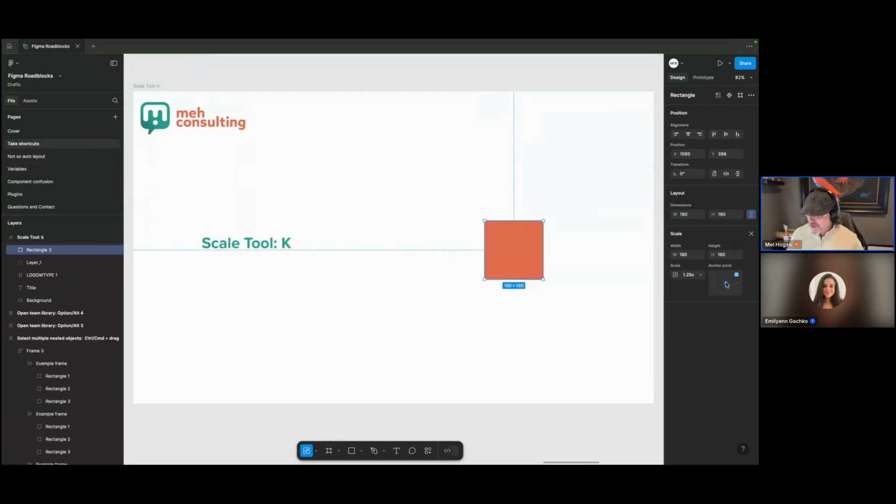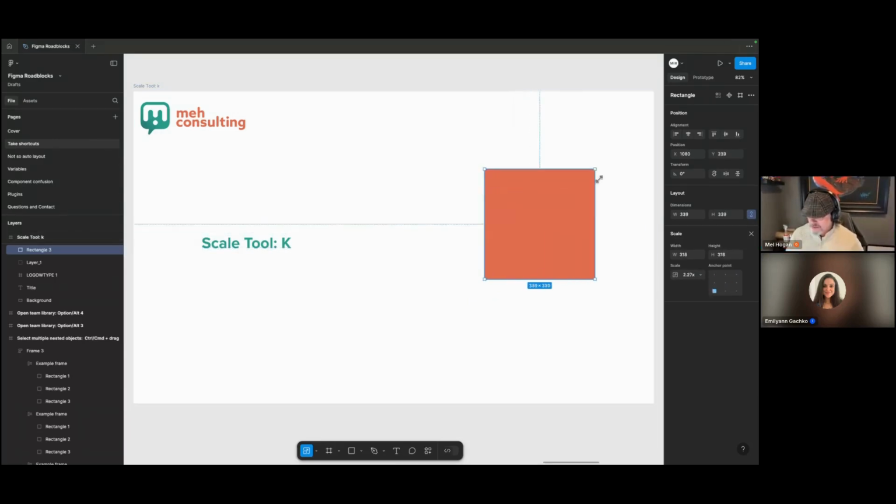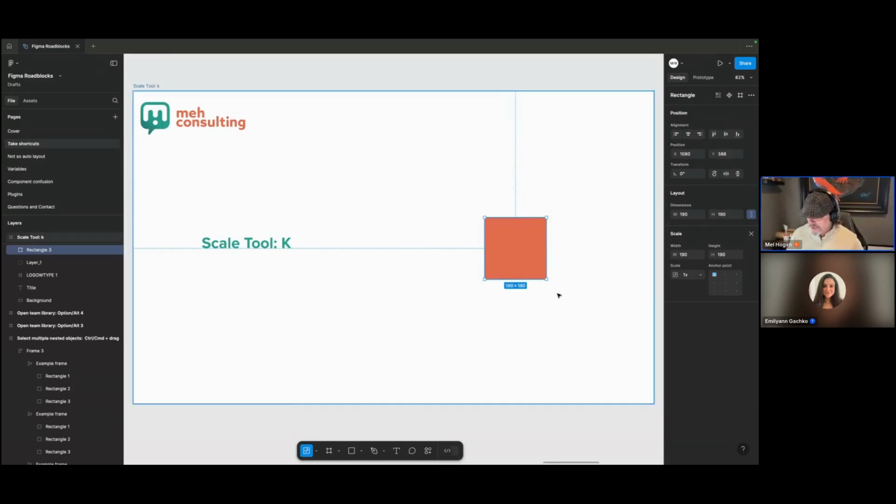You can change the anchor point, which is hugely useful. So I can scale out from the middle here, in theory. Is our anchor point not working?